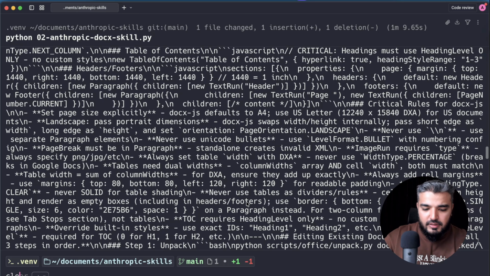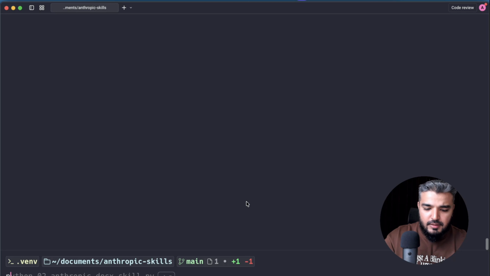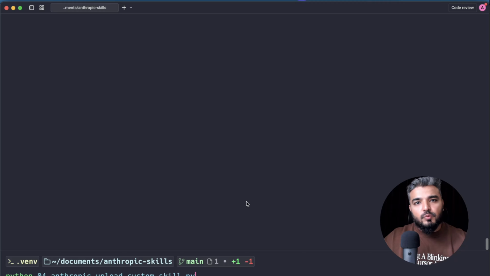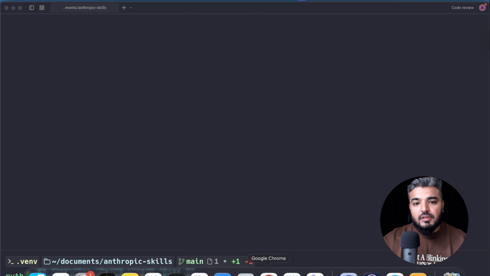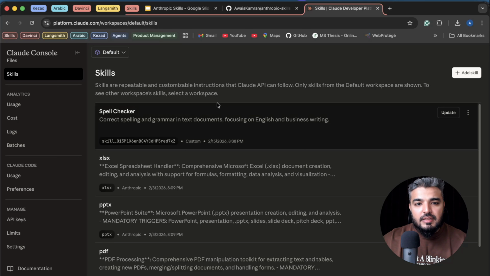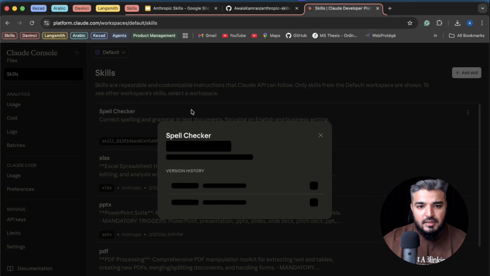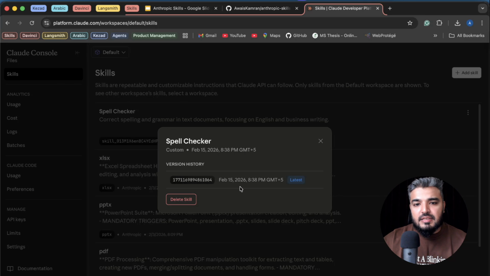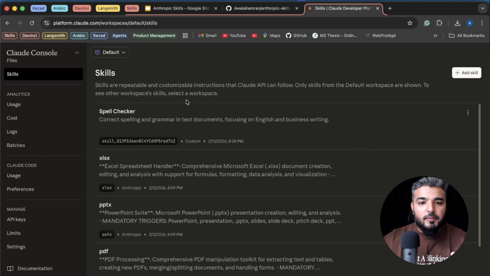So let's clear this whole thing here. Python 04 Anthropic custom skill. And once you run it, you'll get an ID. Since I already have it in place, let me show you right here. This is my spell checker skill, which was added yesterday. And this here is the version history. Whenever you update these skills, the version history would get updated on its own.